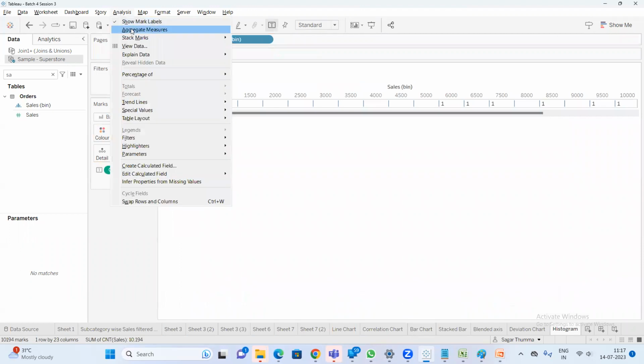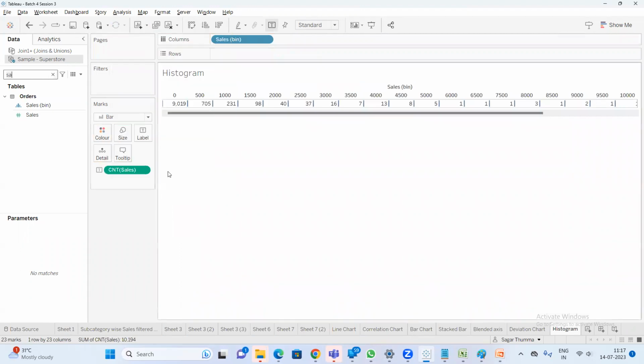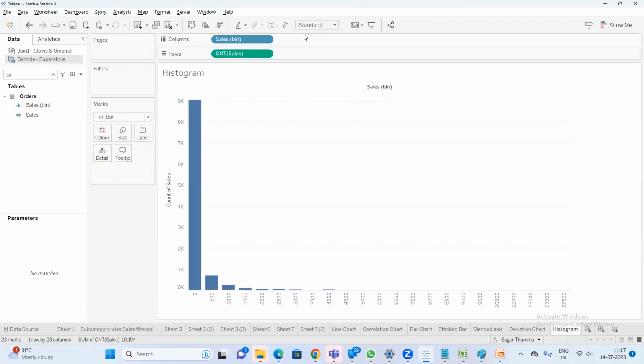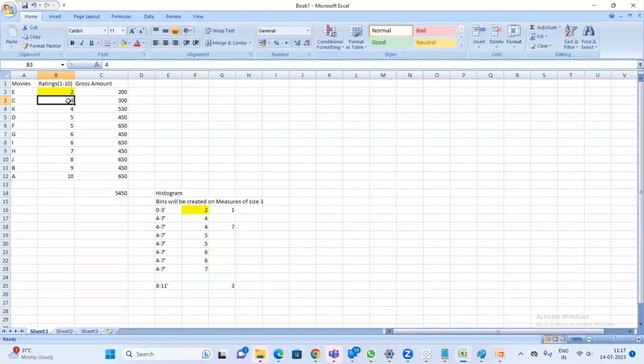Okay, so here we need to do this aggregate measures. Now let's take count of sales and show the label. Basically, most of the purchases are happening in the range of $0 to $499. Most of the people are giving ratings between 4 to 7. That is what we have found out in this particular data. In movie ratings, I'm able to find that in the range of 4 to 7, people are giving the ratings.